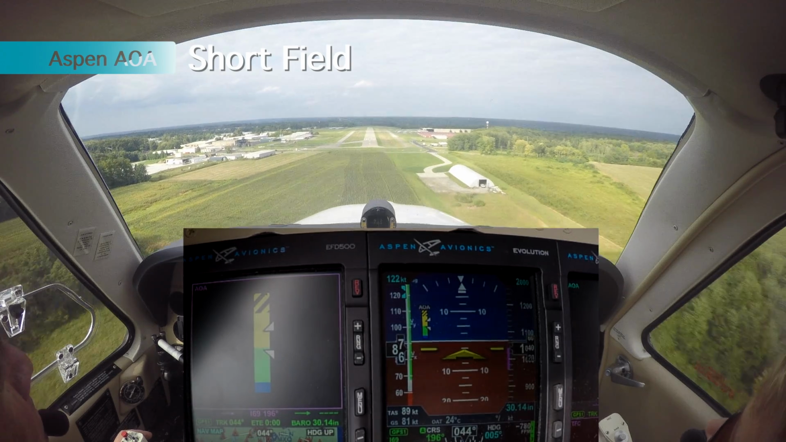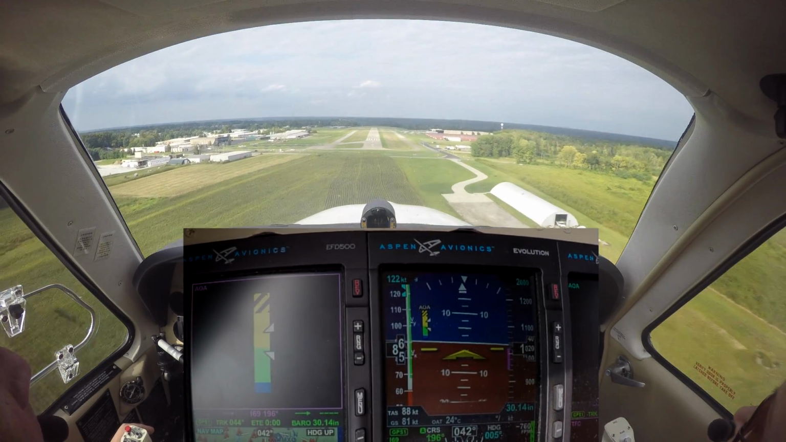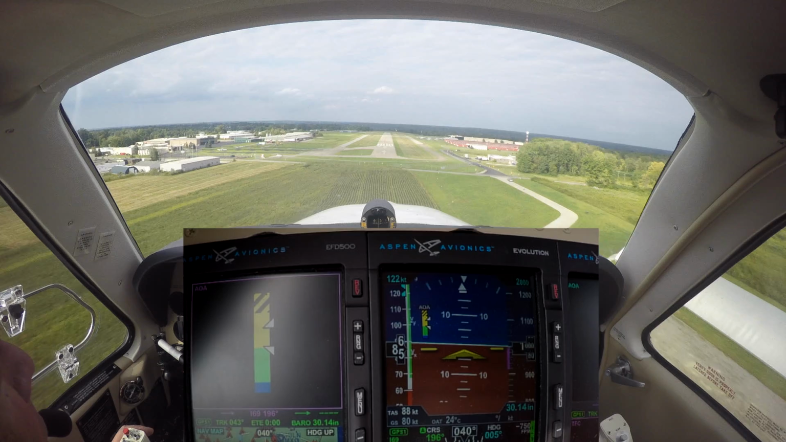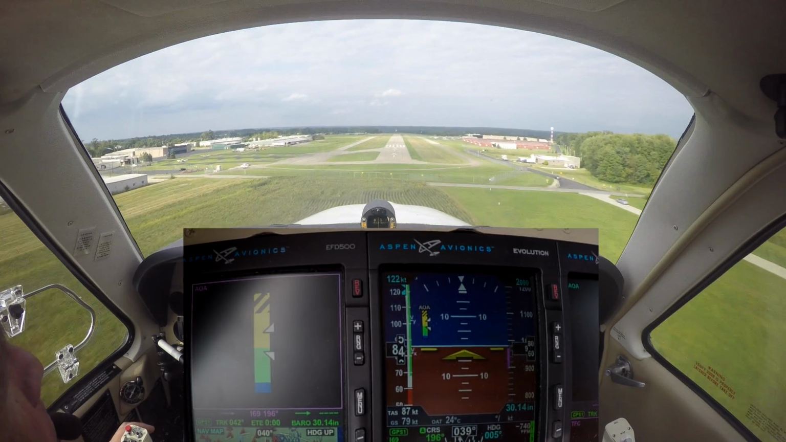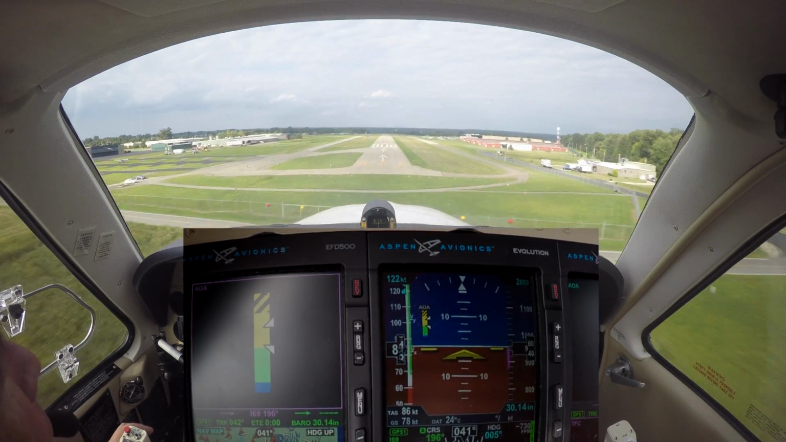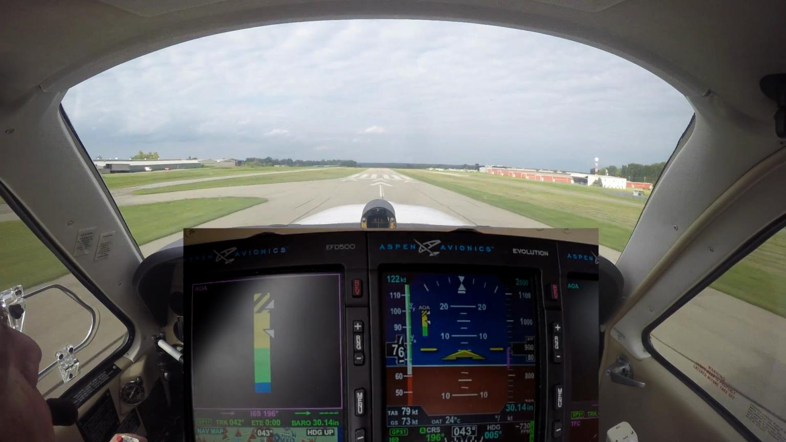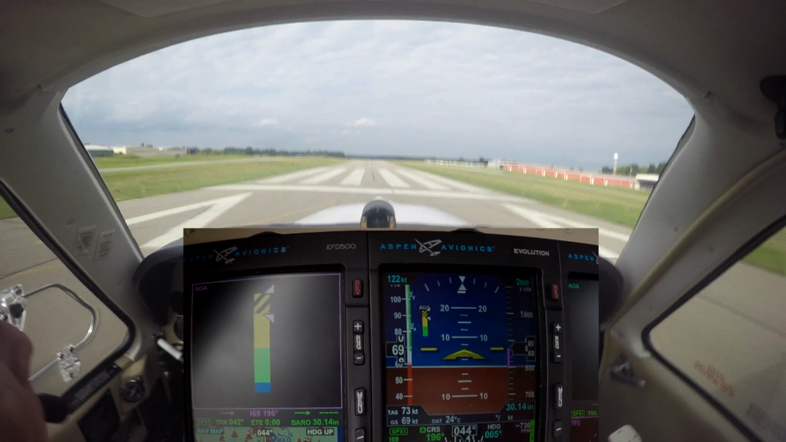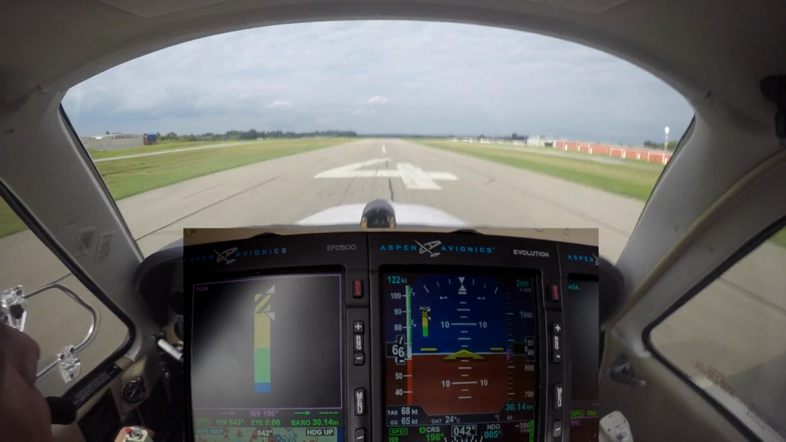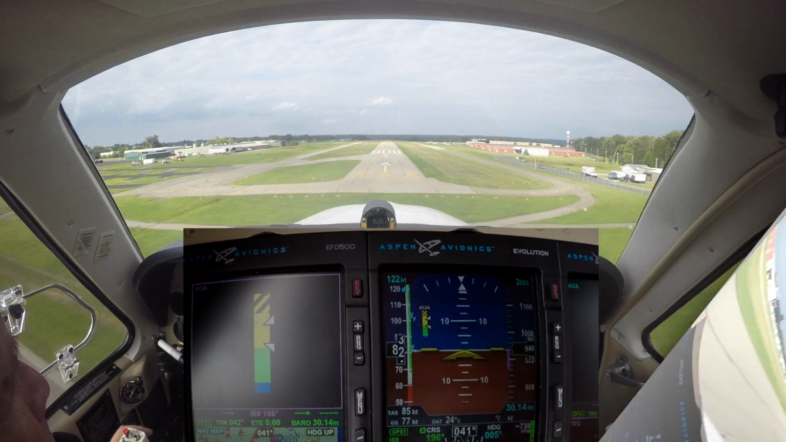For a short field approach where I want to land using a minimum amount of runway, or an emergency landing situation, I'm going to allow the lower pointer to settle into the mid-range of the yellow caution zone, resulting in a slower approach speed, but knowing I will avoid a premature stall.